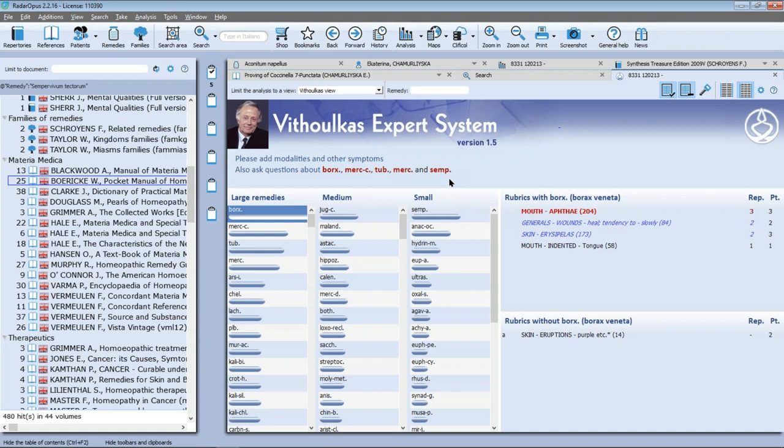So I'm going to pause just 1 minute if there are any questions so far about analyzing cases in these different ways. How do we assign the underlining?